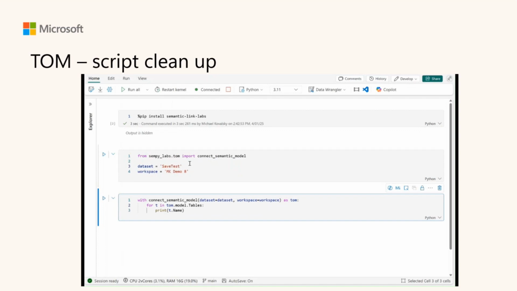For this scenario, we're going to connect to our semantic model called save test. We're going to list out all of the tables in that semantic model, and you can see here it's a fairly small model, but we've got dim date, dim customer, dim product, fact internet sales. From an end user perspective, that's not very user friendly. It doesn't mean an awful lot to our end users. So what we're able to do is write back to the semantic model and rename those.